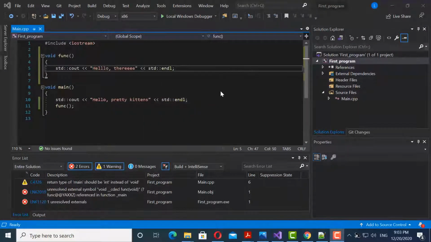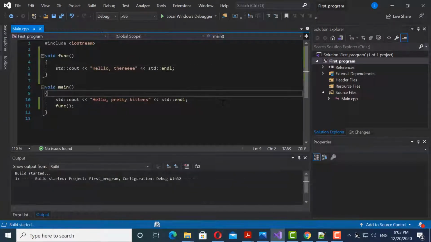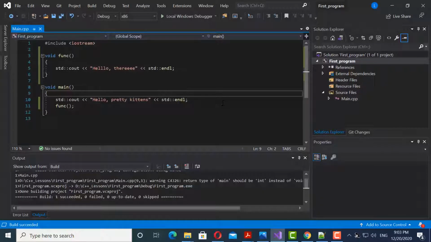Let's try to build our project. And now we have no linker errors. I guess now you understand that when we use the preprocessor directive include, we just add the main information about the ifstream file. But the actual commands, how for example std::cout works, are added at the linking stage.